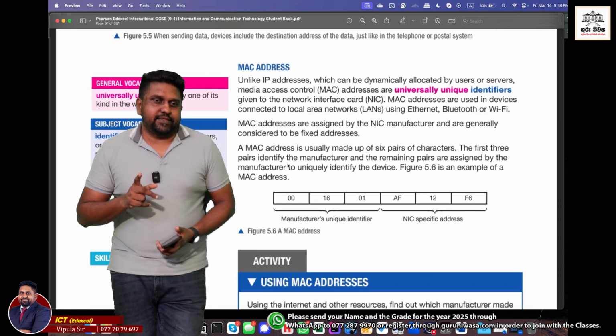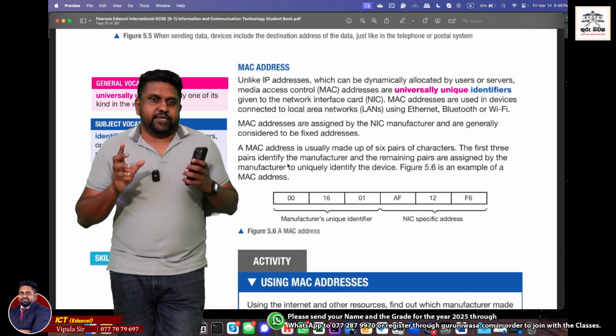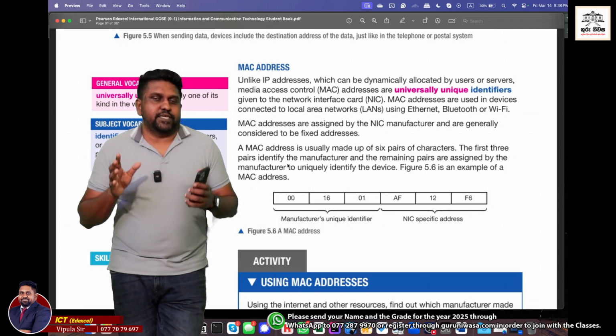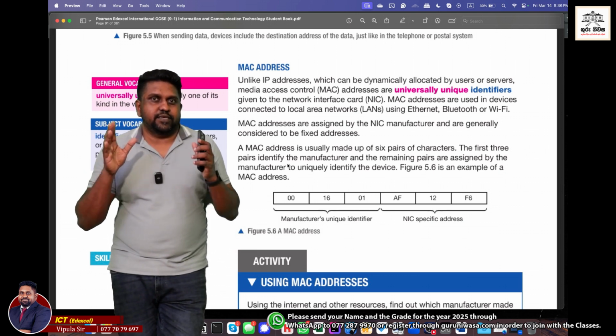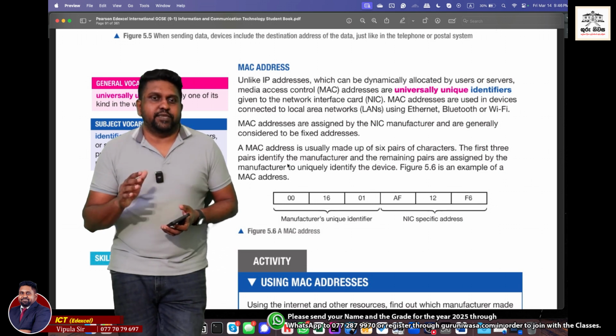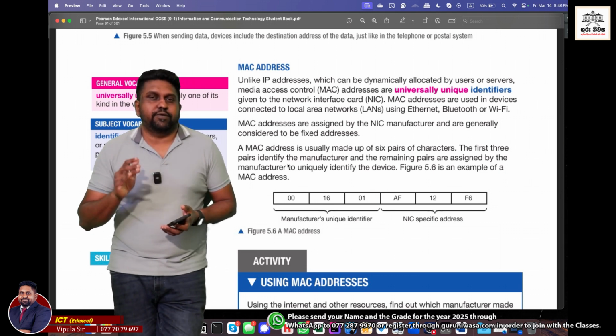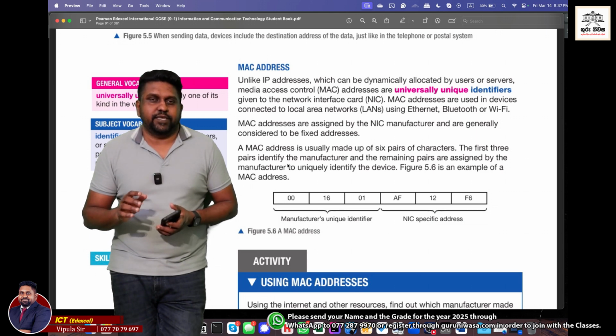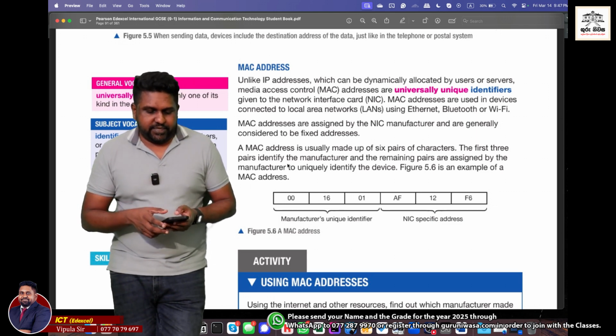Now, MAC address is something different. MAC address is a universal identification code which is built to identify your particular device. Okay, so let's try this out.